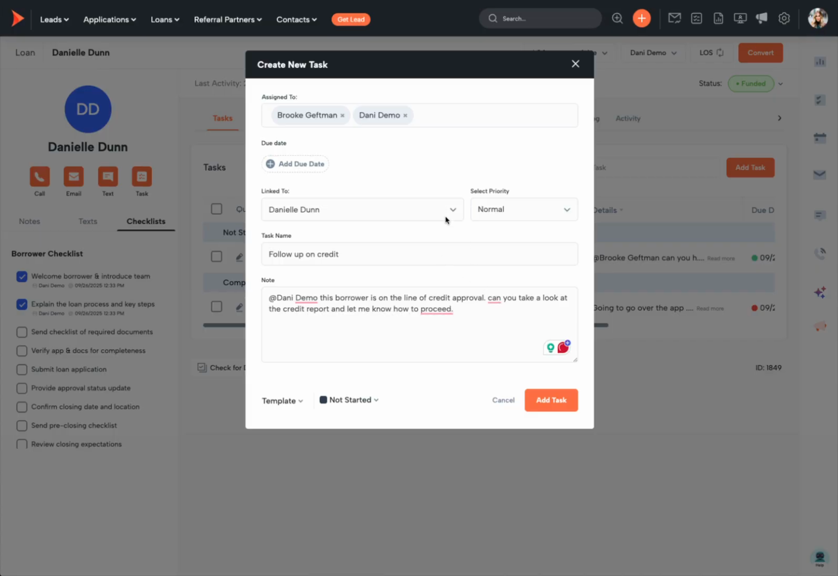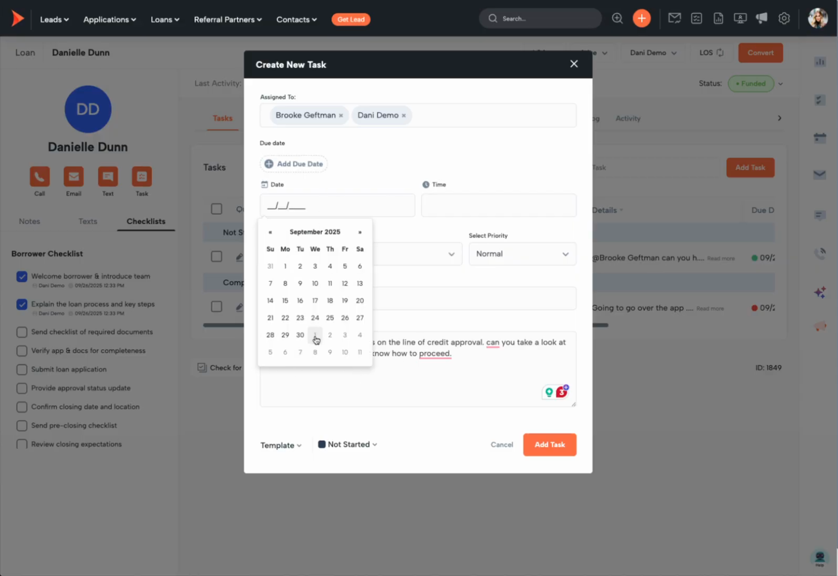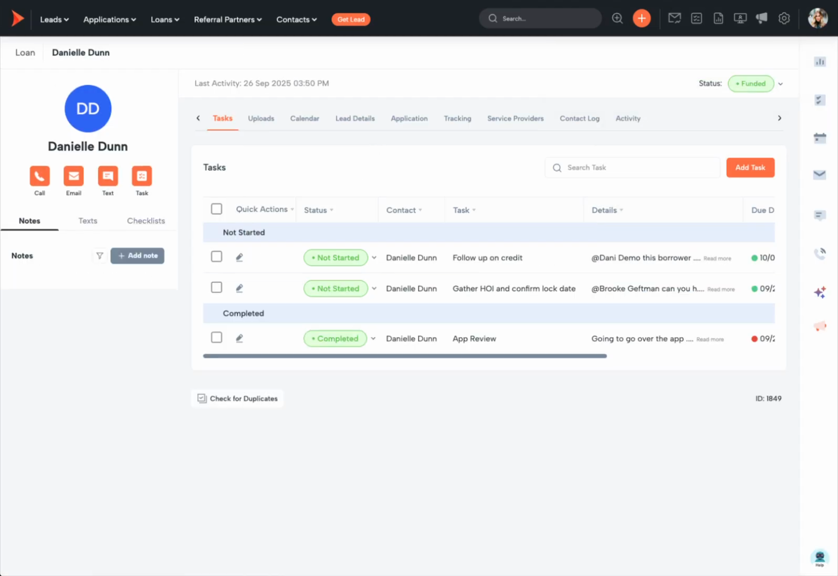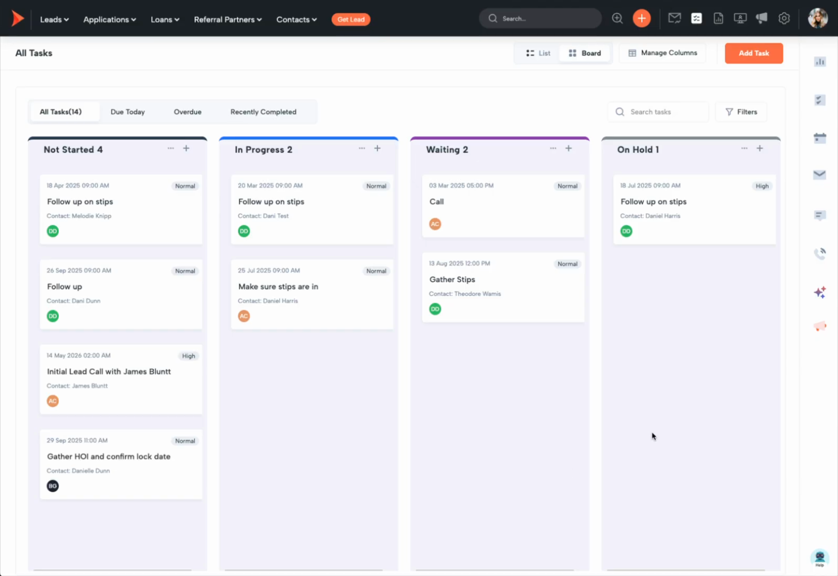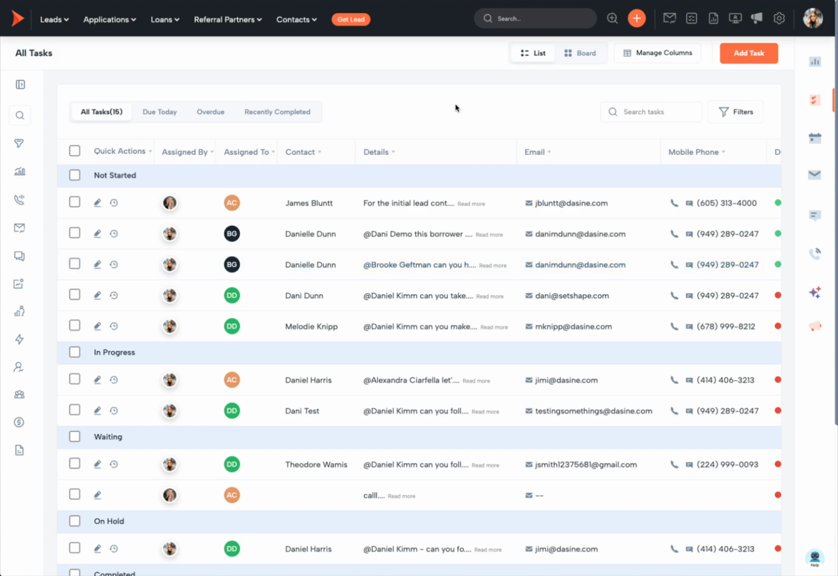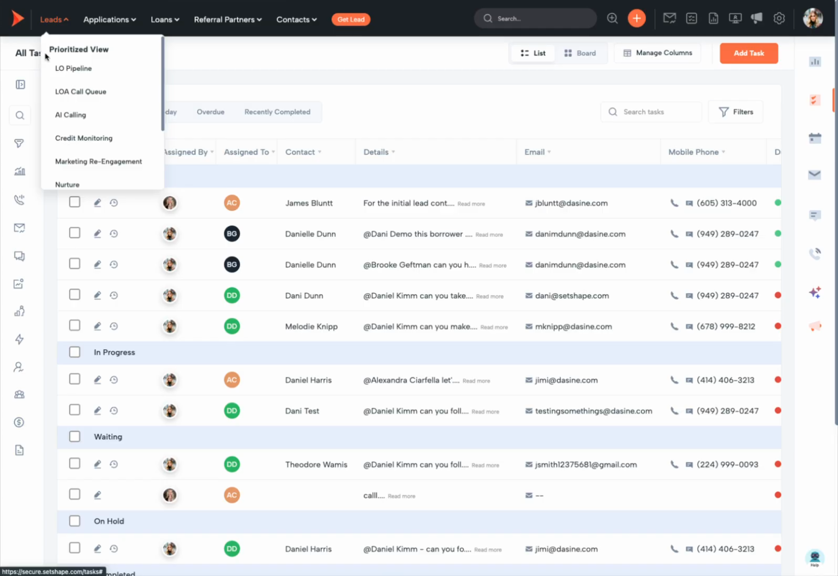This is just an example of how you can @mention and work with people within tasks. When you do that, this task will automatically show up for both individuals on their task manager. We have both a board view and a list view depending on your preferences. And again, you also have your prioritized views, which will tee up which specific contact records you need to be in touch with. If you have any questions on task management, views, and specific department roles, let us know and we're happy to help.